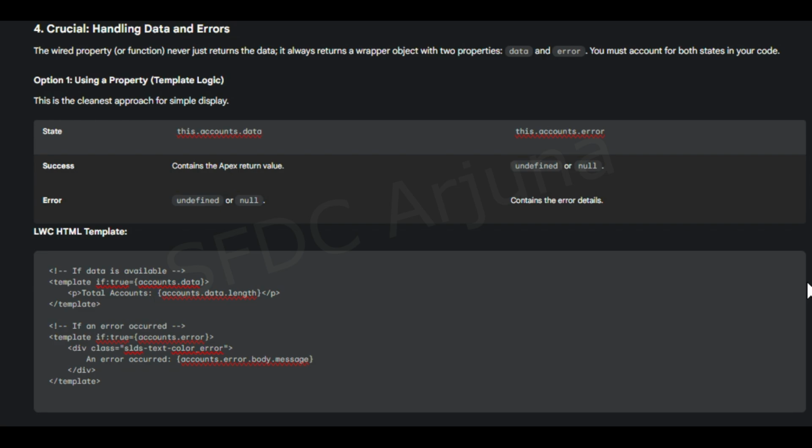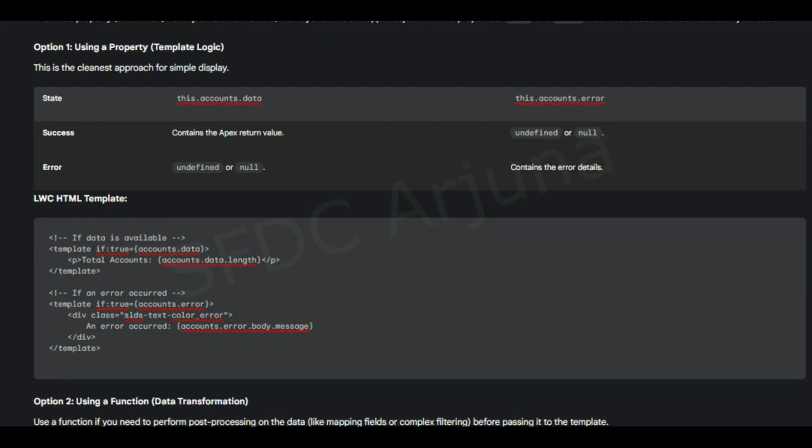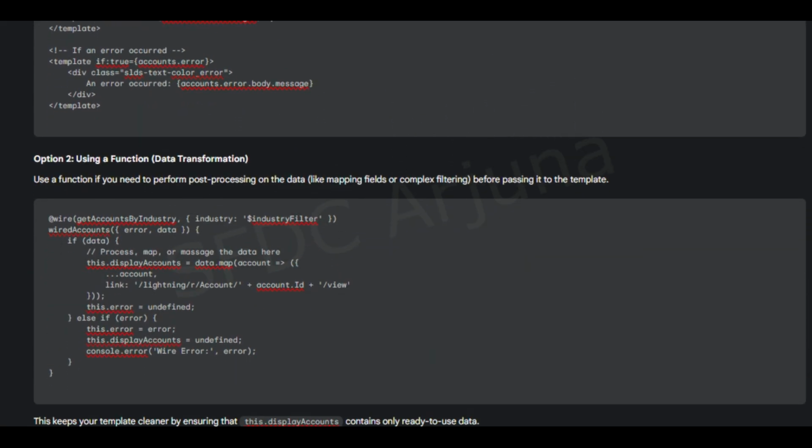Makes sense. Is there another way besides putting logic in the template? There is. Option two is to wire the result to a function in your JavaScript instead of directly to a property. Like @wire(getAccounts) wiredAccounts({error, data}). Exactly. Inside that wiredAccounts function, you get error and data passed as arguments. This lets you do processing, like maybe transforming the data or logging errors before you assign it to a property used by the template. So you can keep the template cleaner, maybe do some data mapping first. Yep. It gives you more control over handling the result in your JavaScript code.